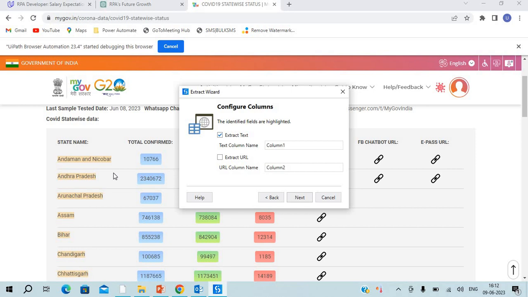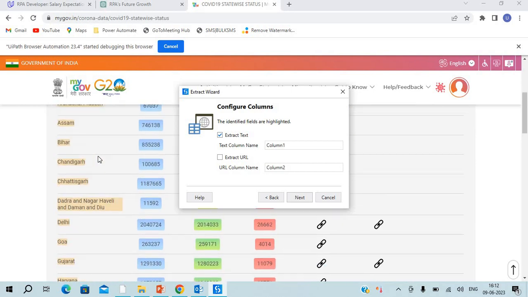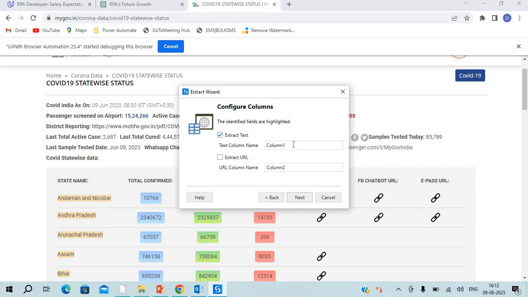Now can you see, we have just clicked on the top two state names, and it was able to capture all the state names from this particular page, right? So you can see the tool having its own capability.